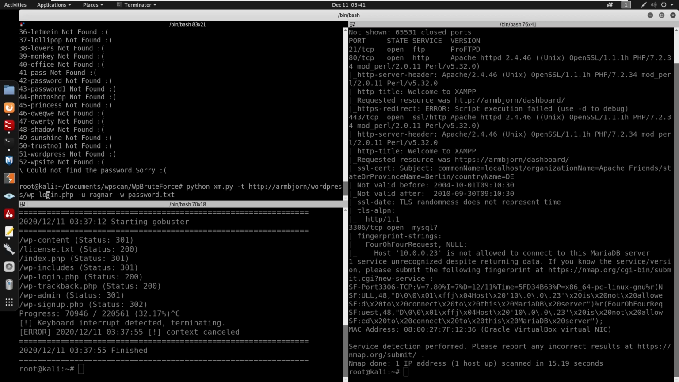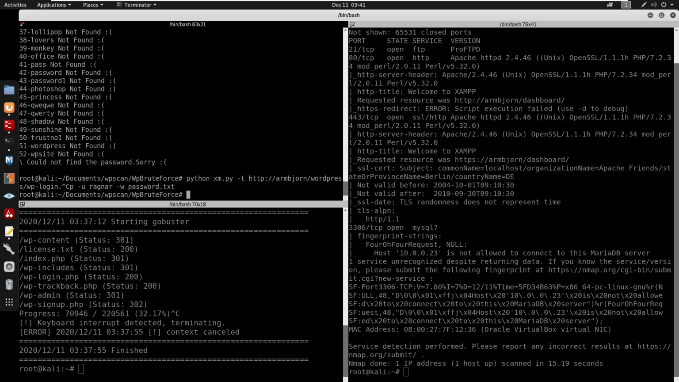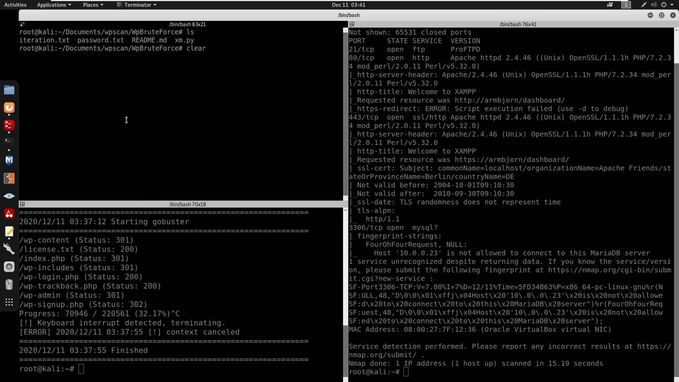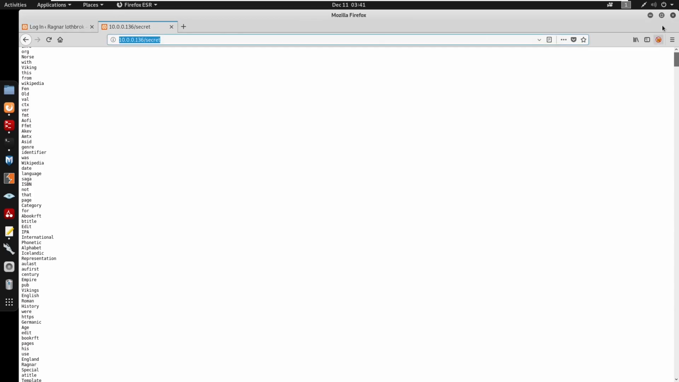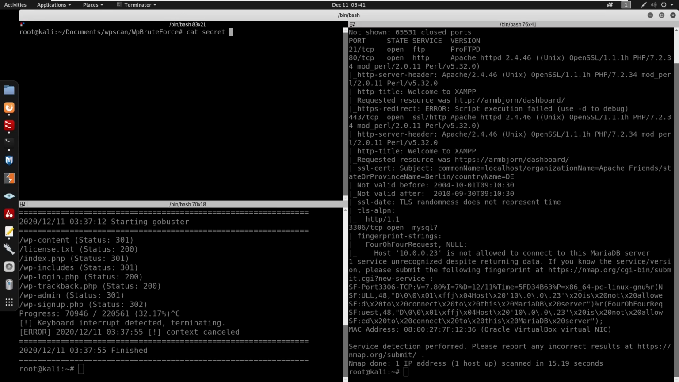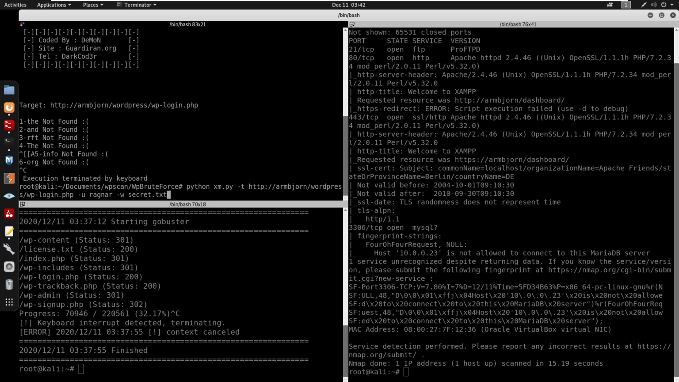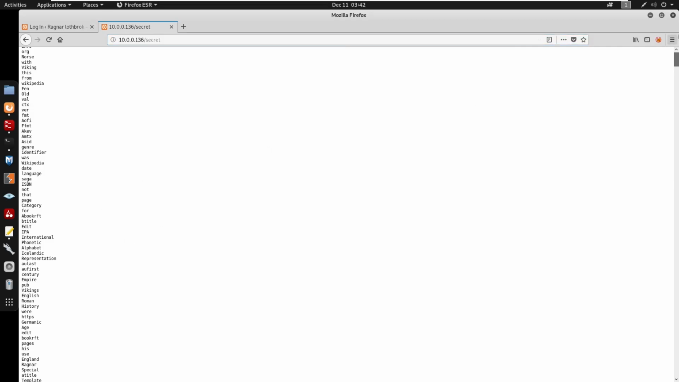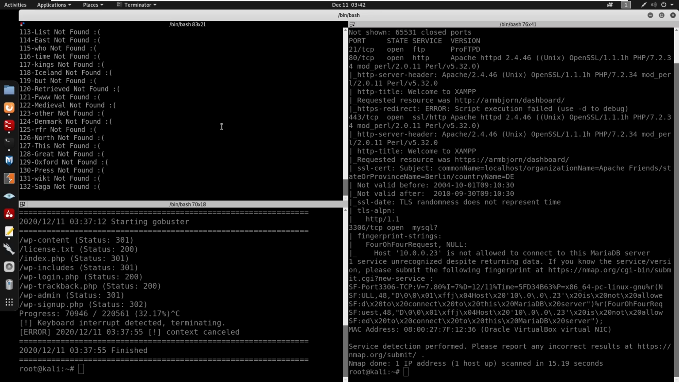It seems like it can't be found. Actually, let me remove our password.txt and we can wget our secret. I was using the wrong wordlist, so we can just wget that. And we can just cat out to secret.txt. So we can just do secret.txt, and this is going to start brute forcing, right? And we're going to be using this wordlist right here. So we can just wait for this to brute force.